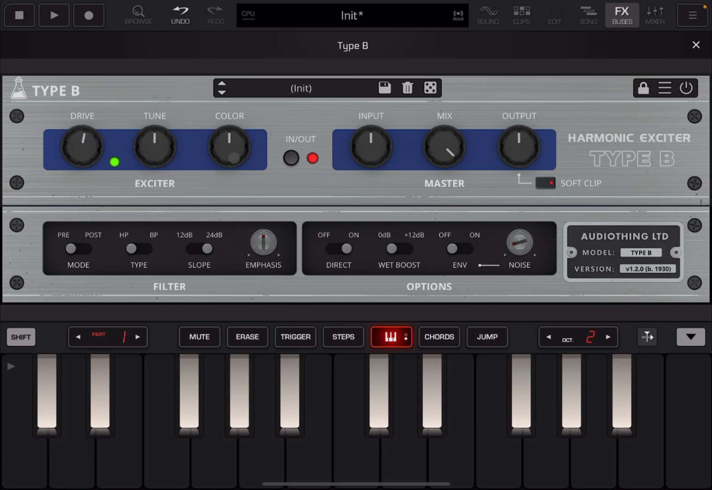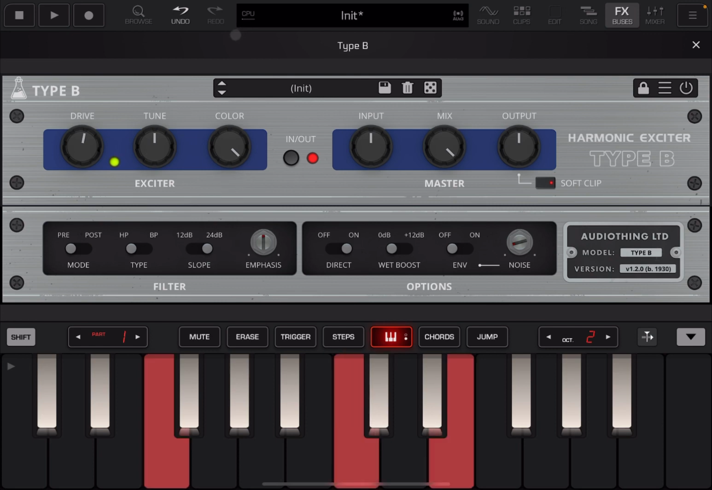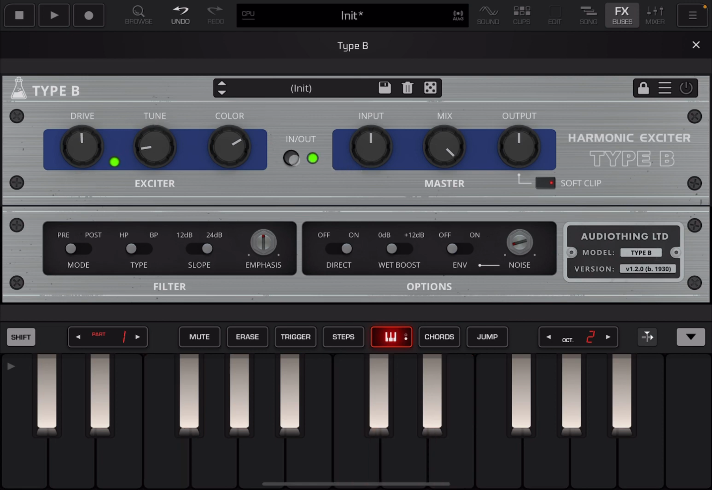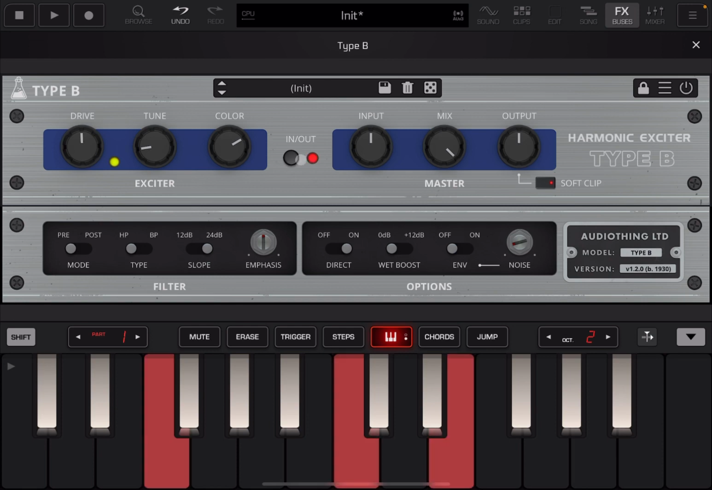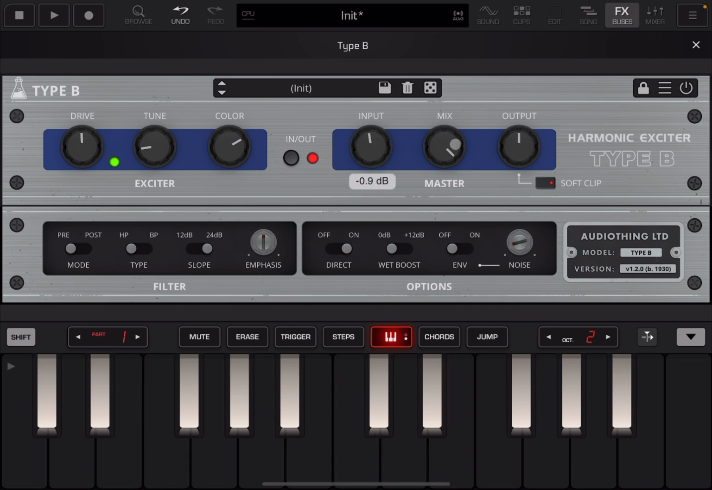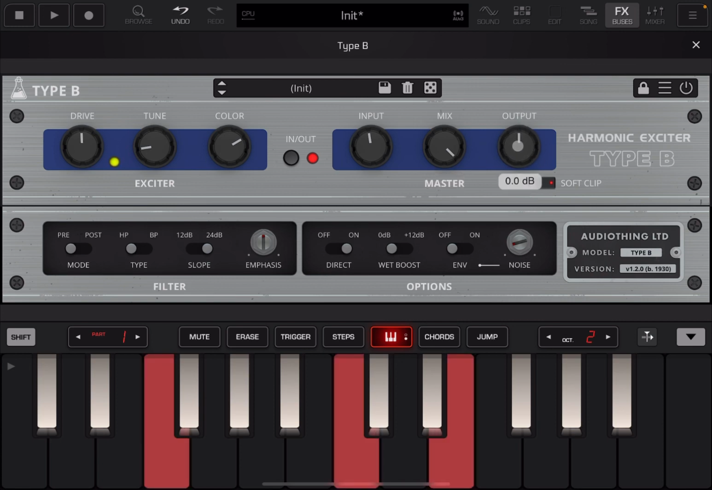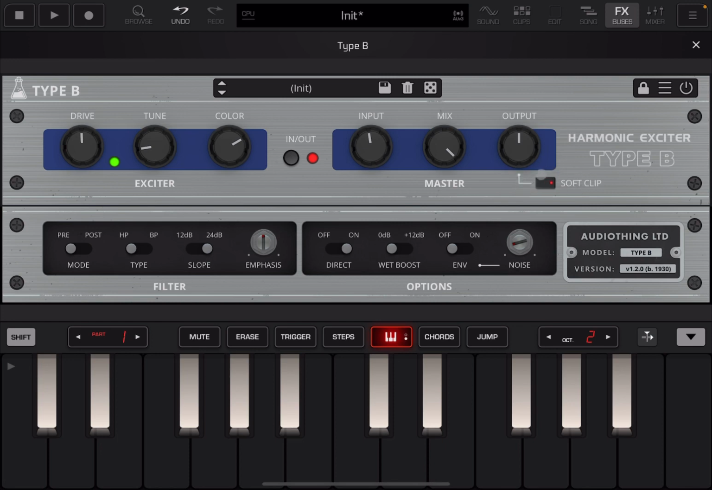So here you have a filter, this is your exciter section. Here you can adjust the color, okay, in terms of harmonics. Here then you have input and output, okay, that you can set. Here you can adjust the input in terms of level, the mix, and then the final output. And you have also the ability to enable or disable a soft clip.